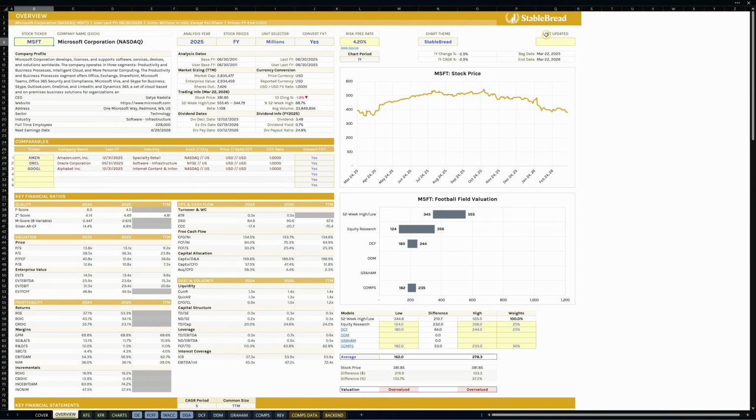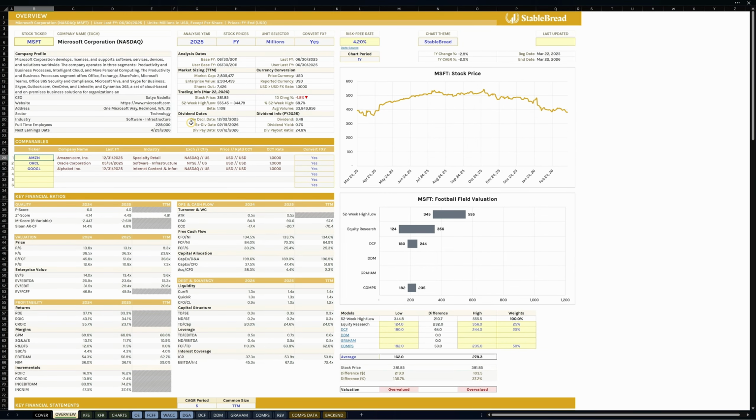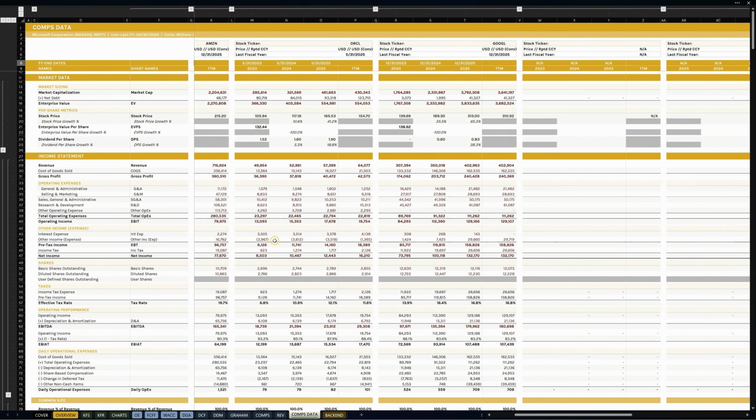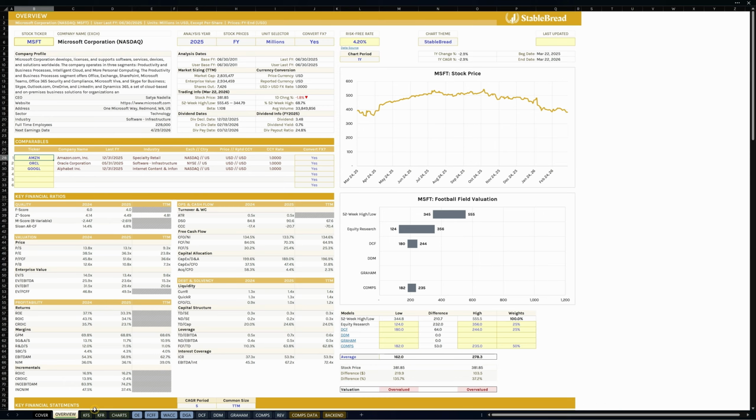Here's where you can input a date if you want to timestamp when you've last looked at the business. But moving on from there, we have the comparable section where you can input up to 6 comparable stock tickers. So these will populate this comps data backend tab over the last 3 fiscal years, as well as the trailing 12 months. And then you can compare those on the key financial statements and the key financial ratios tab, which we'll get into in a bit. And then also for a couple charts on the charts tab.